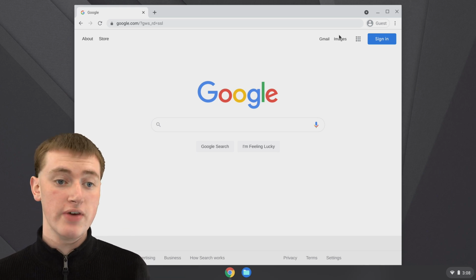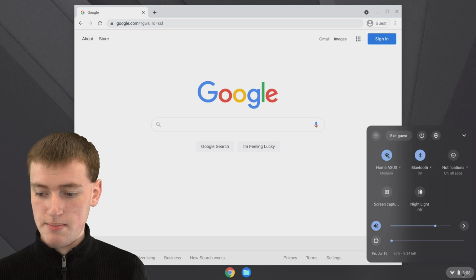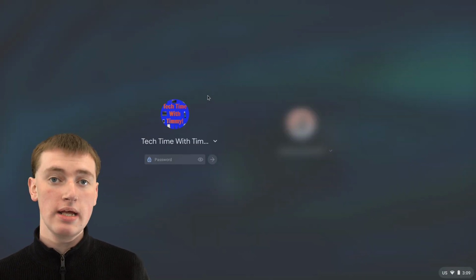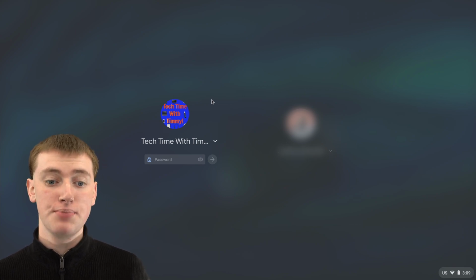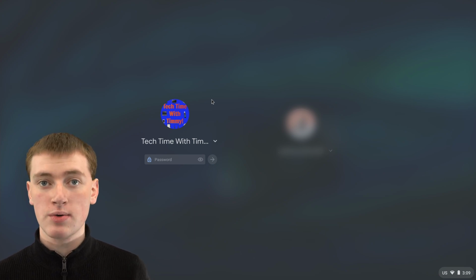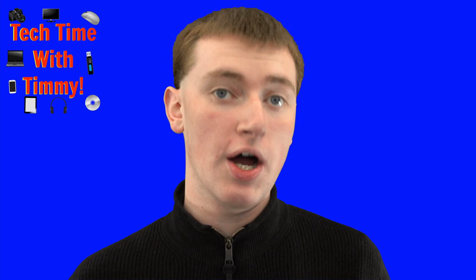And then once you're finished with guest mode, all you need to do is click on the time in the bottom right corner here, and then click on exit guest, and now it will take you back to the login screen. So it's just back at this screen like you're turning on your Chromebook, and now you can just put in your password and sign back in and be using your regular account. So that's really cool, and that's all there is to using guest mode on a Chromebook.